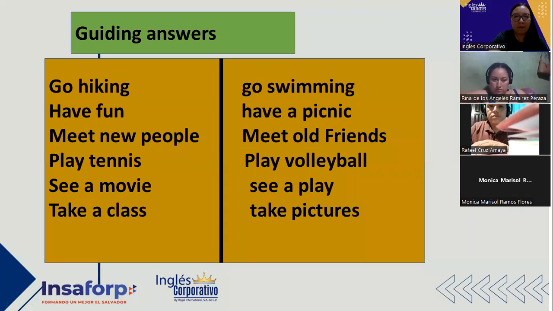Okay. For example, we have go hiking. Okay. Go hiking es hacer senderismo. To go hiking es hacer senderismo. Okay. And we have 11 more. So vamos a ocupar 5 people. Ocupamos a 5 personas.